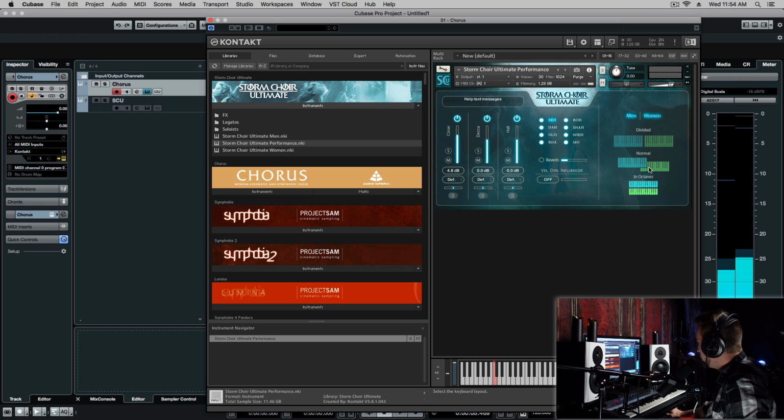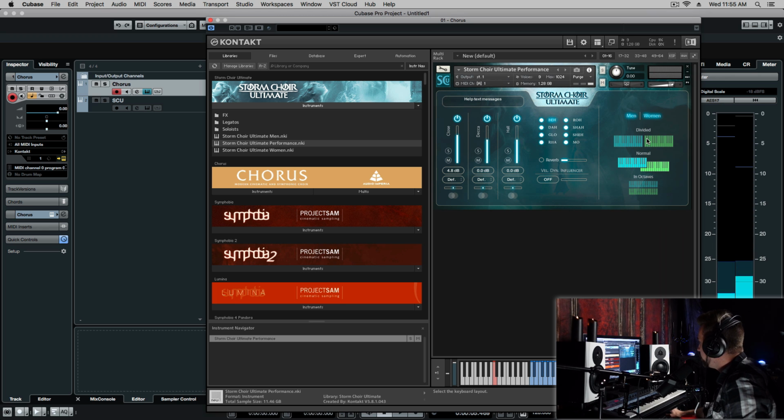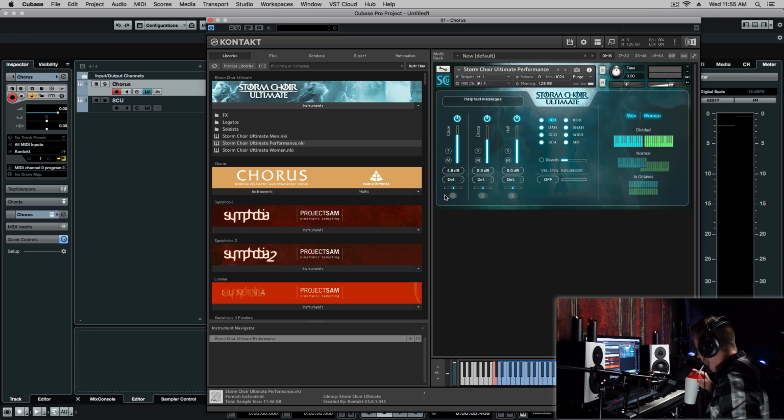So that's in octaves. You can do a normal. Oh yeah, you can actually control the, maybe you can't do it on the performance patch. On the other patches, you can control the stereo width, which is really cool. So let's compare this tone.